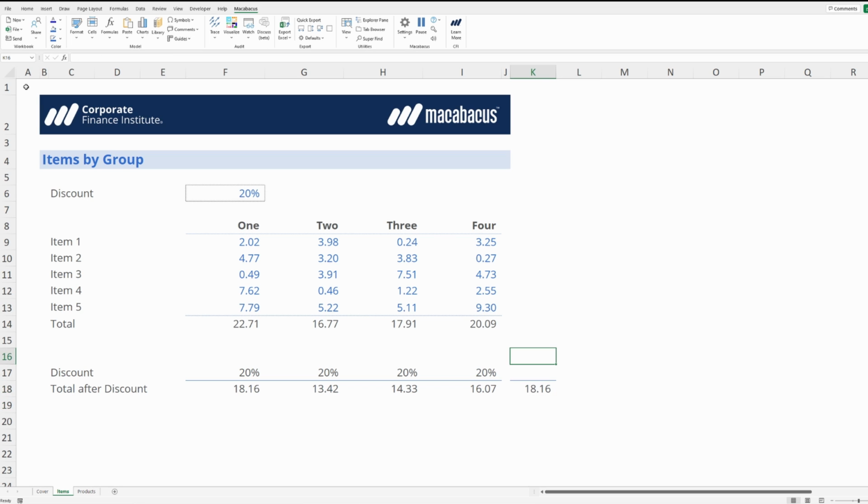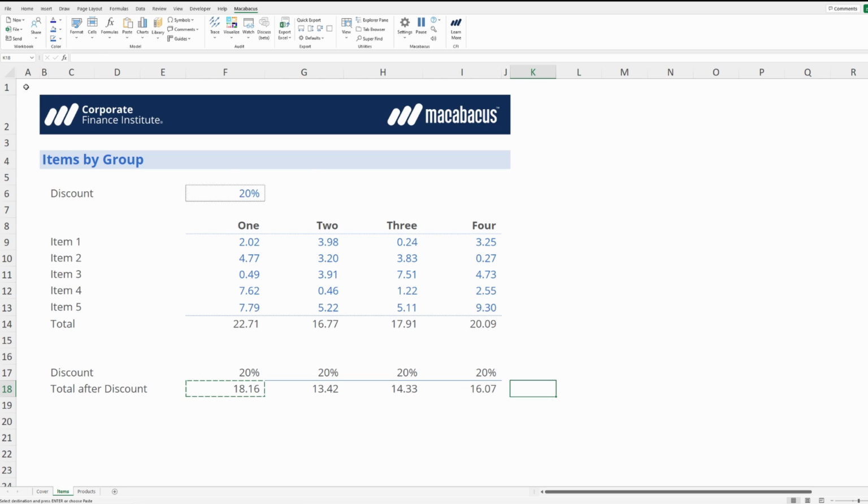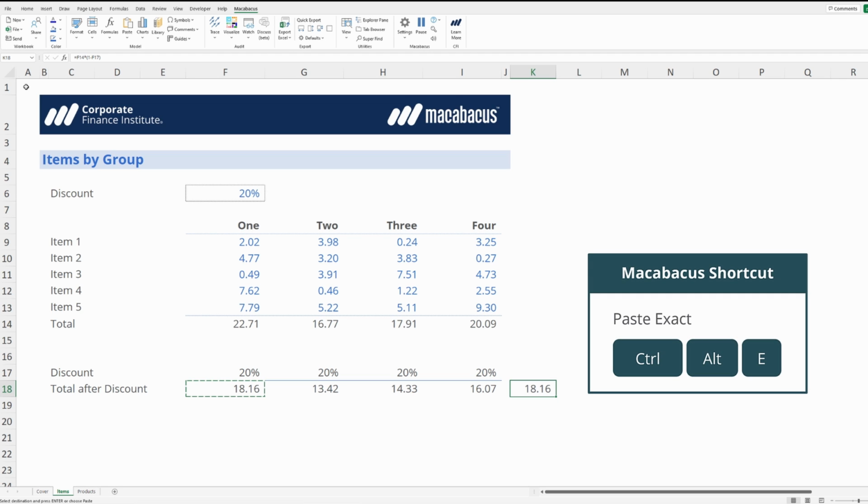Let's look at how Macabacus can do it. First, let's just do a quick fill down to remove what's in this cell. With Macabacus, we go to the original cell, do a copy, Control C, and then we go up here, and the shortcut for a paste exact is Control Alt E. We just hit that and it's done. Let's take a peek just to check, and you can see that this cell over here is referencing exactly what this cell was referencing.